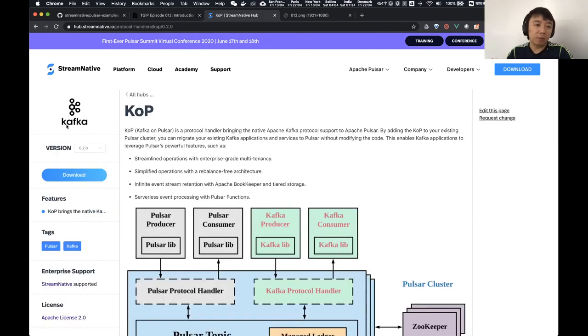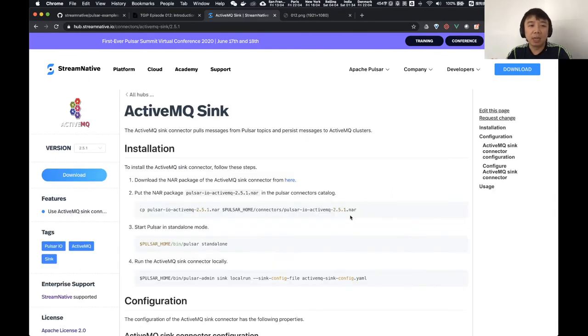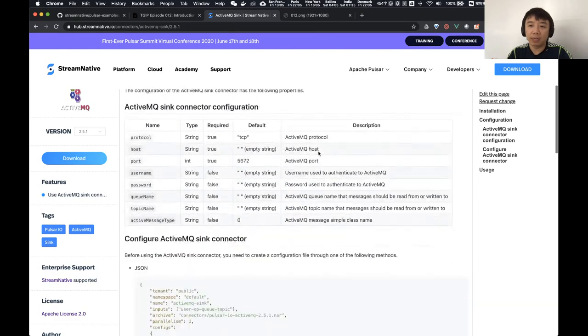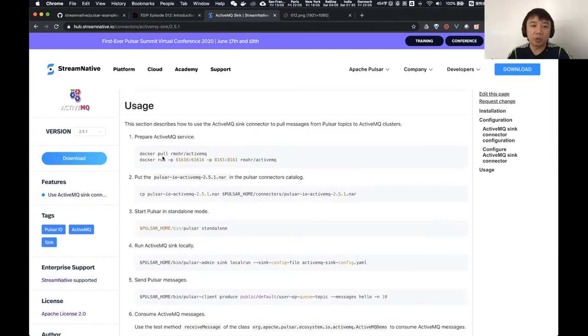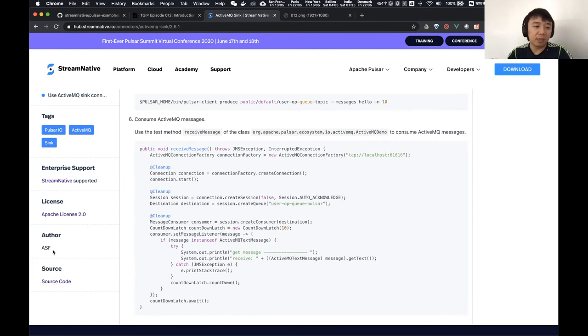For example, if you want to check one of the connectors, let's see, the ActiveMQ connector, it will give you all the information, including versions, features, and documentation with instructions for installing the connector, and some tutorials on how you can run these connectors. It will also include information like the license, the author, the source code, and other things released as part of the connectors hosted in the StreamNative Hub.